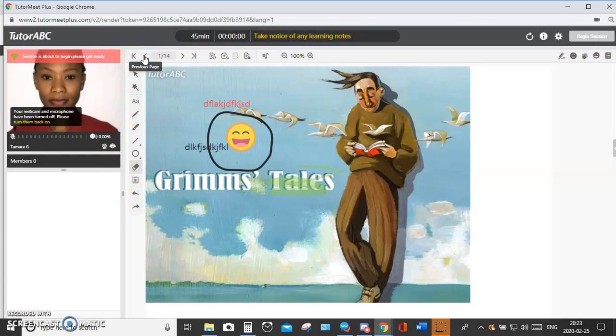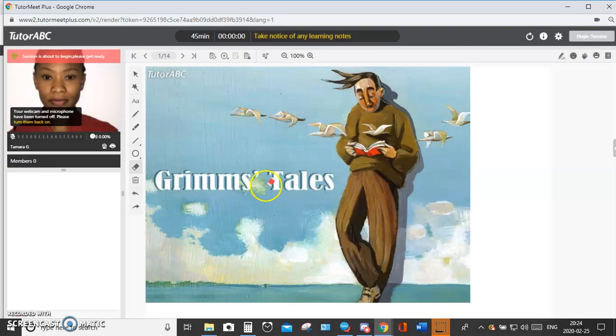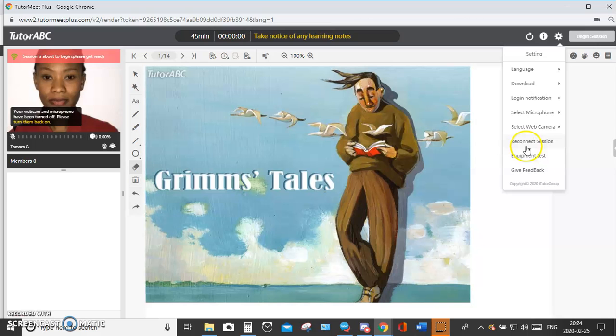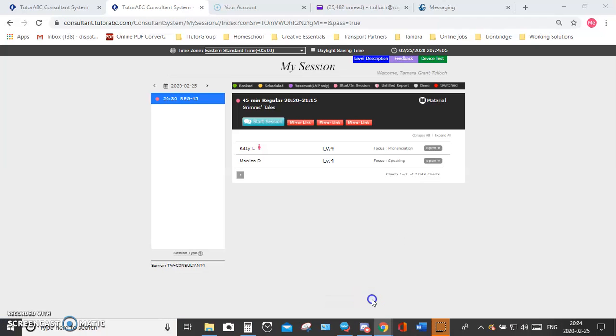Let's go back to the first page and we're going to do the same thing. We're going to clear the screen, select OK. All right, so I'm going to close the session. The reason I'm doing this, okay, no, I'm not going to close the session. I need to get back into it. I'm just going to point to my tabs that are open, click back on my session page. I'm going to start my session again.